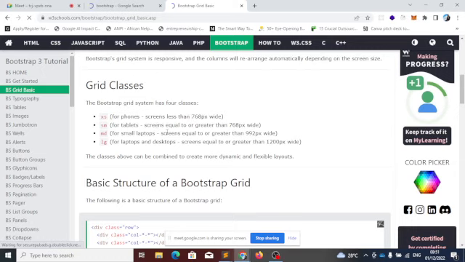Also, small laptops have screens equal to or greater than 992. Then for big laptops, or most laptops and desktops, their screens are usually equal to or greater than 1200 pixels. So if you are targeting tablets, you are going to say let the screen be more than 768, but lesser than 992. I hope you understand. Phones are lesser than 768.